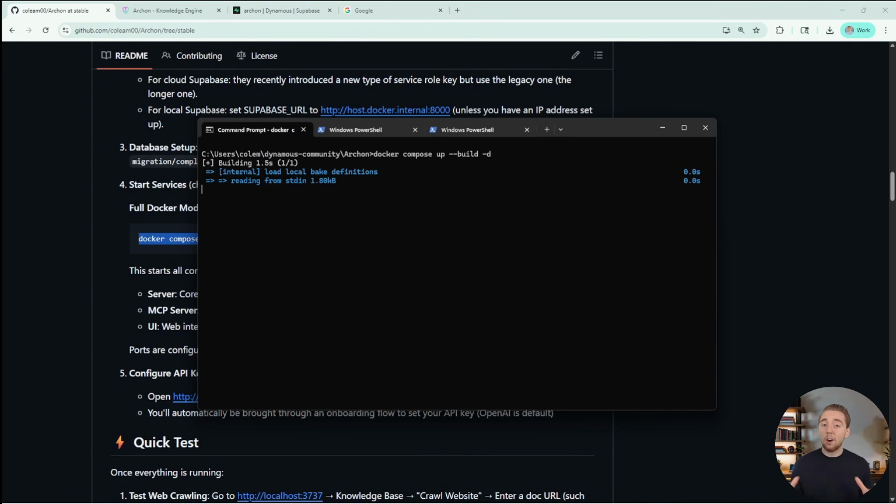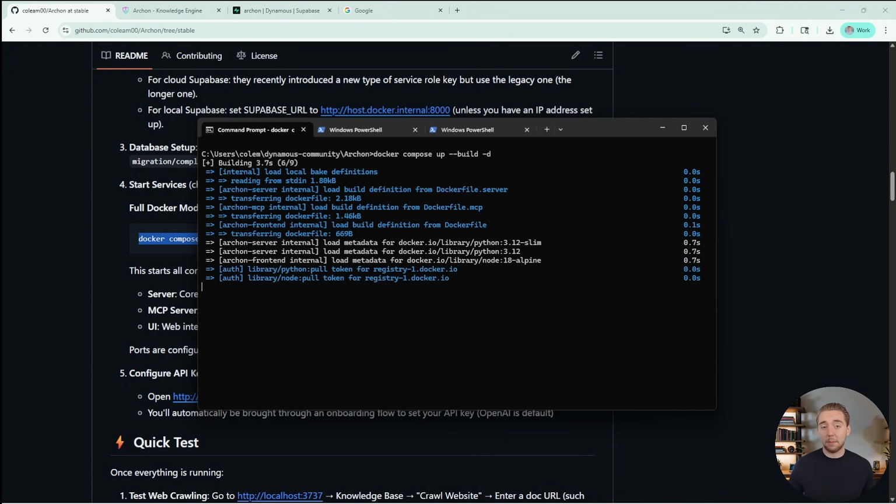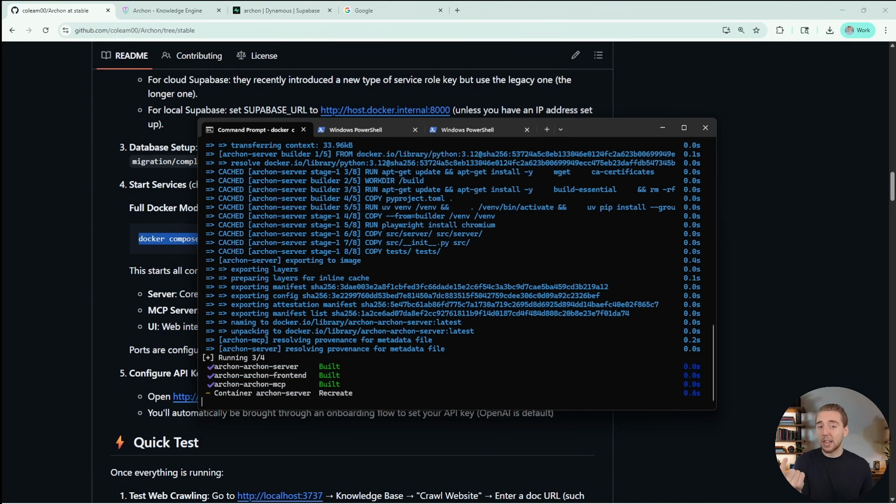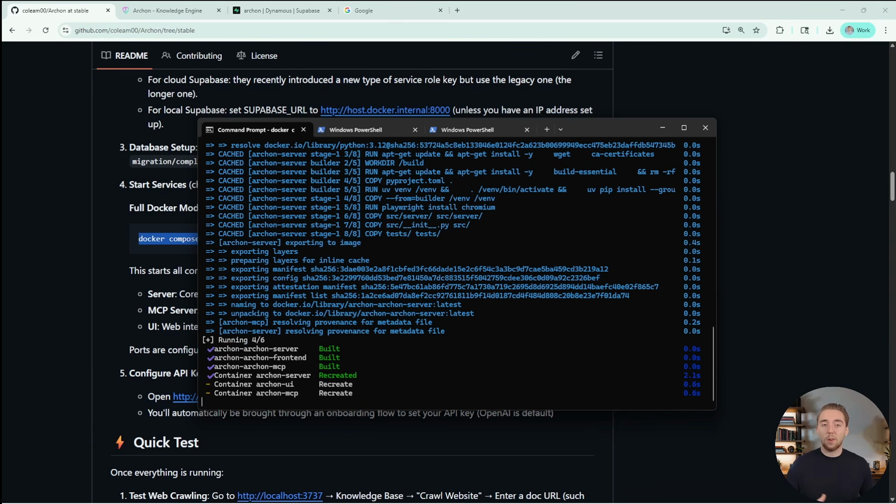This is going to build all of our Archon containers at the same time. We've got one for our user interface, one for the MCP server, and one for all of the API endpoints. And it's going to take a little bit to build, so be patient. Come back in 10 to 15 minutes, and then we'll be good to move on.